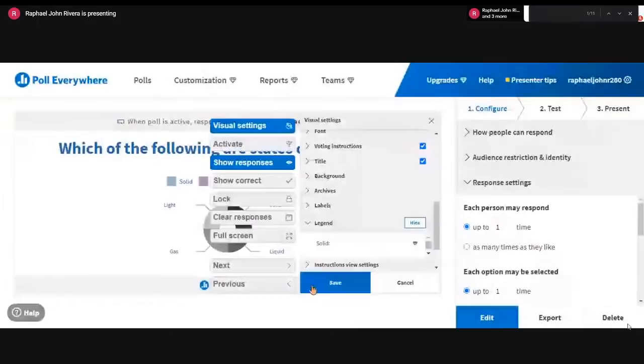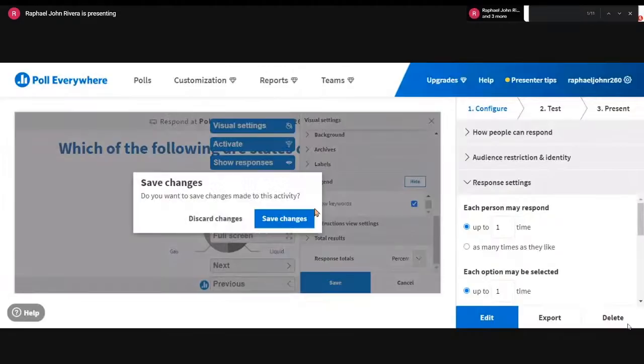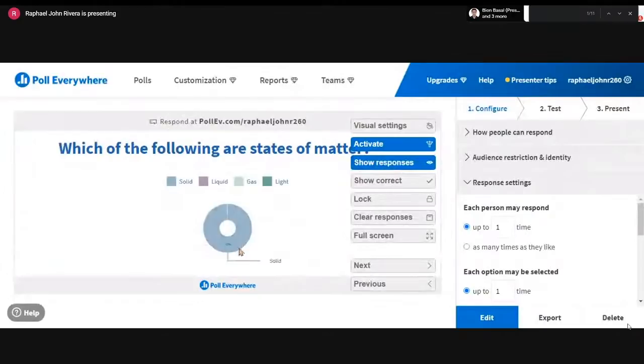So, after we confirm the visual settings, i-activate po natin tong poll para pwedeng ma-visit po ng ating mga students at pwedeng mag-interact. Okay? Kapag active po siya, magiging kulay blue din po siya. Pwede po natin ipakita yung responses or pwedeng i-hide kung ilan yung mga taong bumoto po doon. Save changes lang po tayo. Okay? So, if you'd notice ngayon, magmula dun sa ating bar chart kanina, pie chart siya ngayon, at naka-color code na automatically yung mga responses natin, depending kung ano yung magiging response ng ating student. So, for now, zero lang to dahil hindi pa siya nag-accept ng response.